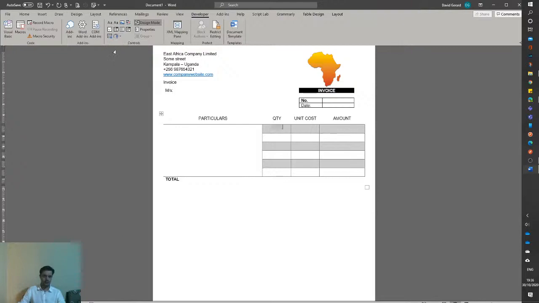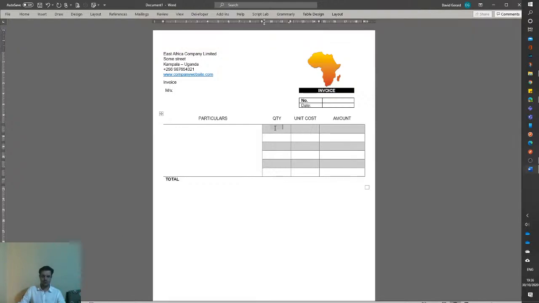So let's click on that. Okay, I am here in the quantity. So I have inserted that field. You might not see it because it's gray over gray, so it might be a bit confusing, but it's there. So what I need to do with that is just copy paste it. It's as simple as that.